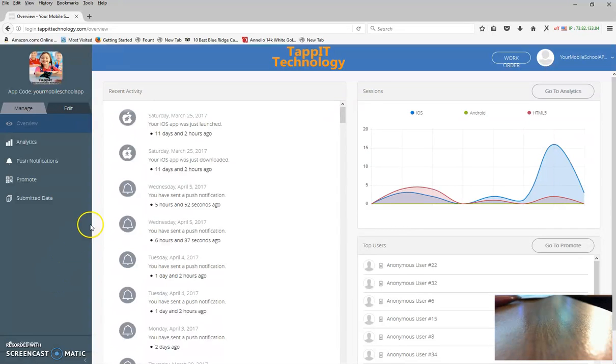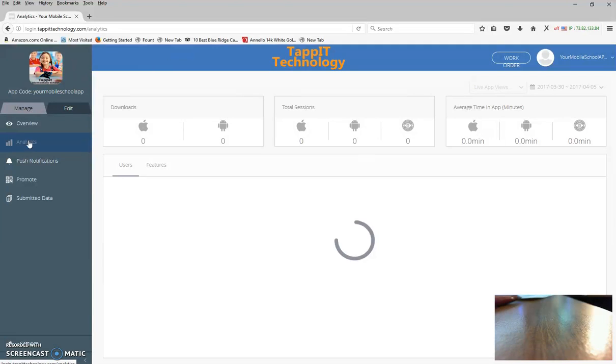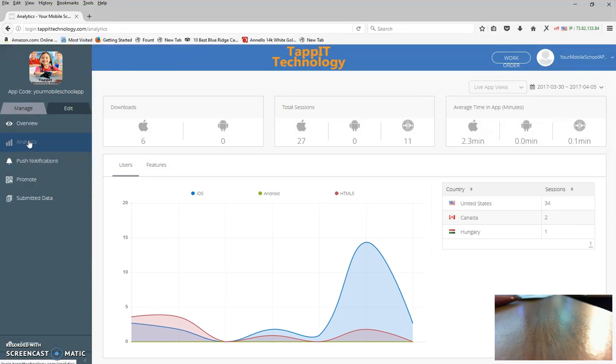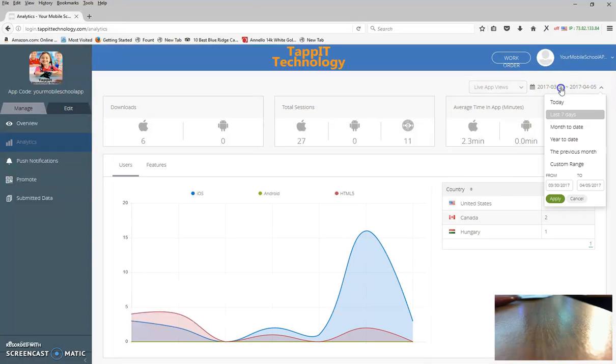And right now we are going to show you the features under the Manage section, which is the Analytics tab, which you can always click on at any time. And you will be able to come in here and see how many people have opened your app at any given time.